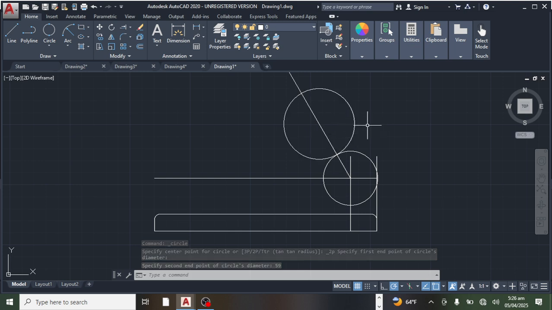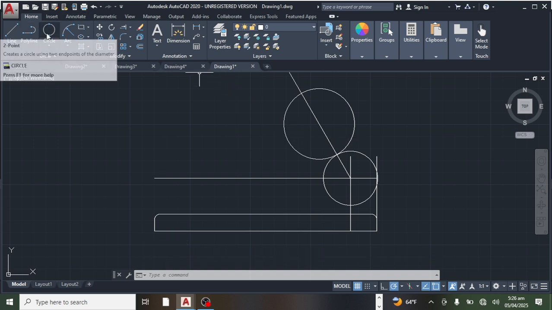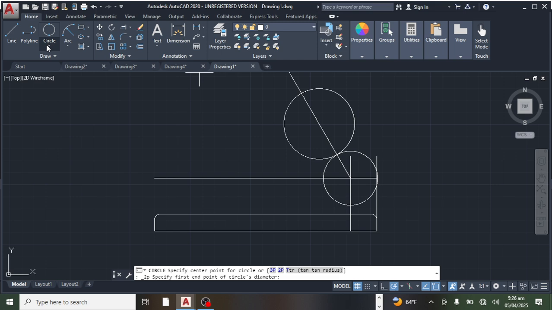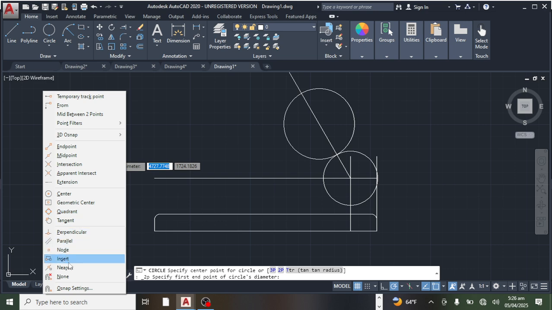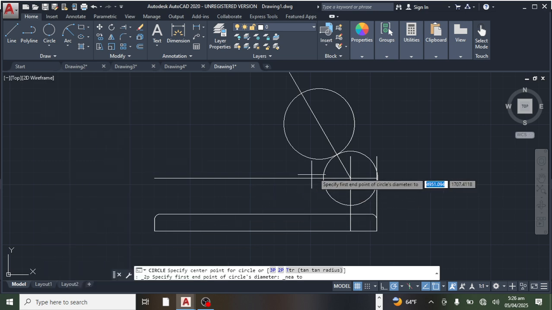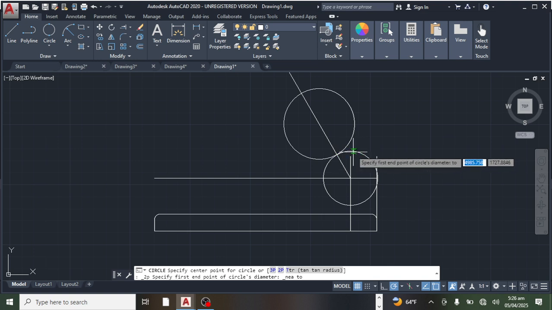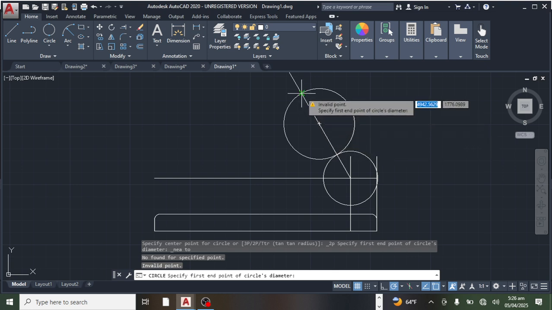This is one of the methods. The second method is by clicking on the circle, and then you press Ctrl plus C plus right click, and then you go as written, nearest. Then the nearest is this from this point. So we're going to click on this circle, and then you move to this circle.